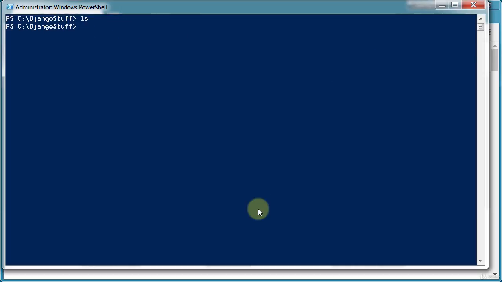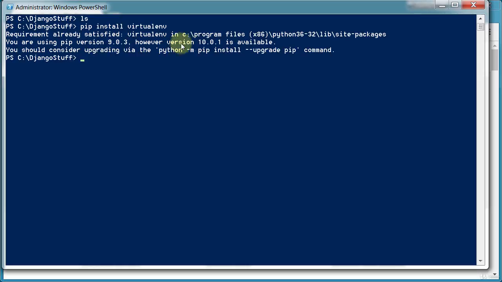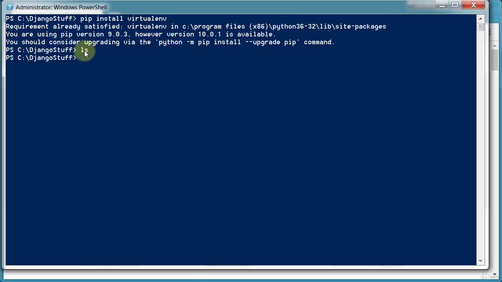So now we want to install virtualenv, which is the thing we're going to use to create our virtual environments. So to do that, we type in pip install virtualenv. And mine says it's already been installed because it has. Yours may give you a prompt saying, are you sure? Click yes and do that. And so now we're good to go. So if we ls, there's nothing in there.